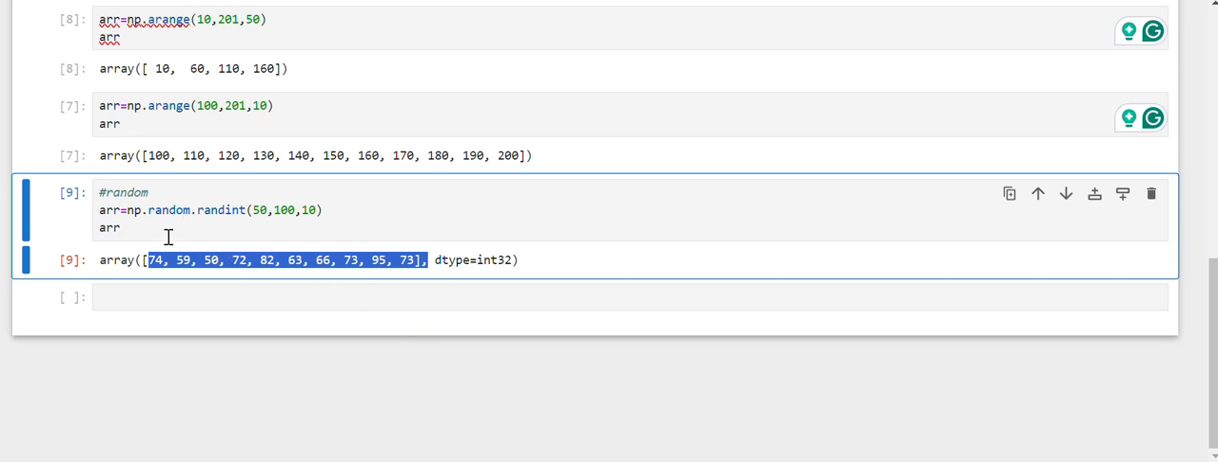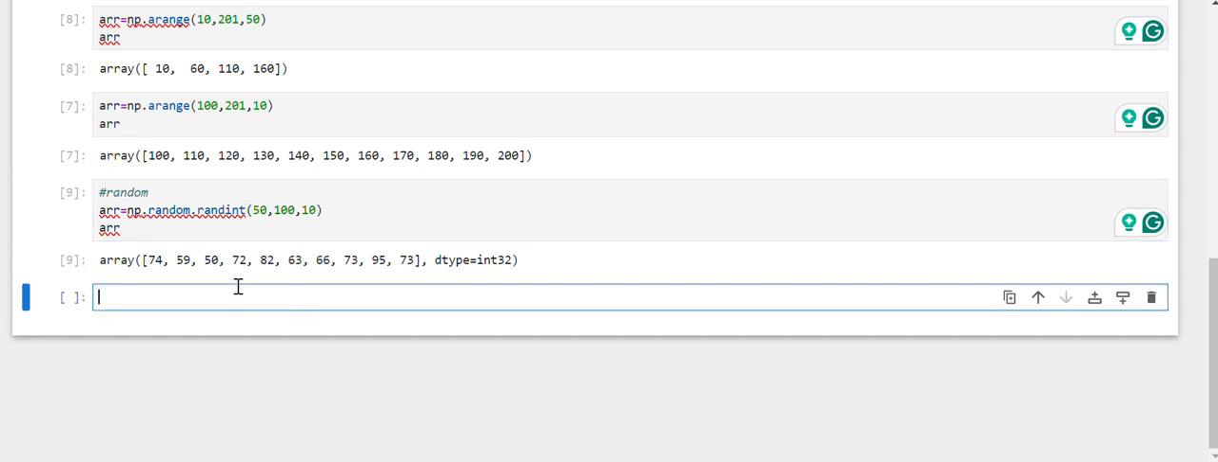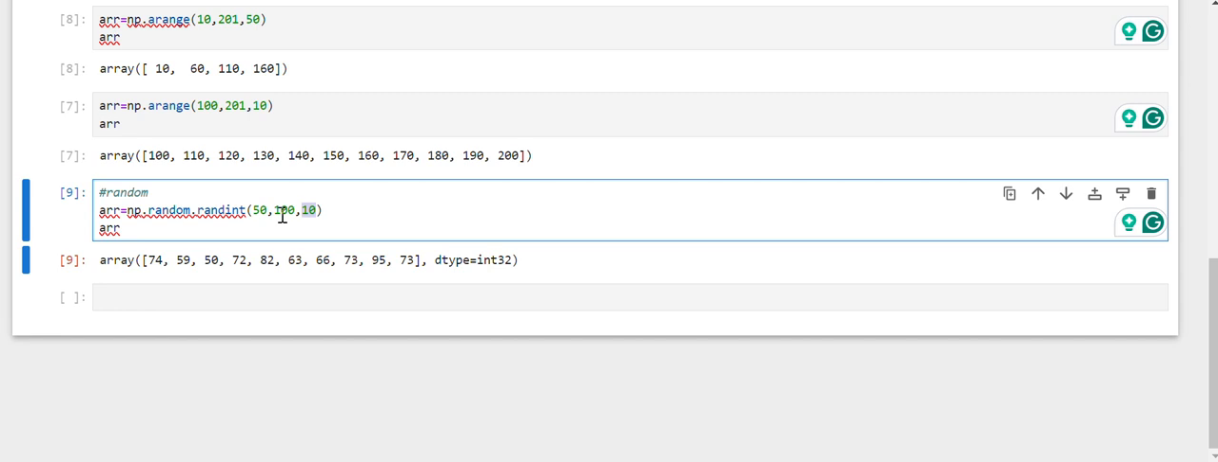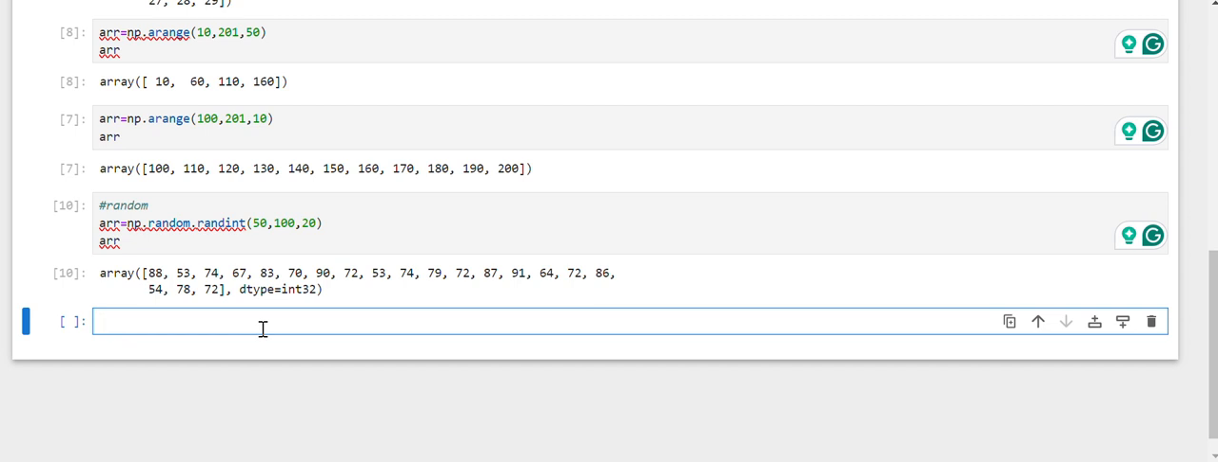So for random we give numpy.random.randint of the first value, second value, and the third value is the count, that is, how many values we need to get in the array. So for example, if we need 10 values, it will give 10 values between 50 and 100, and if we ask for 20 values, it will give 20 different random values between 50 and 100. So this is the random function and the randint function.